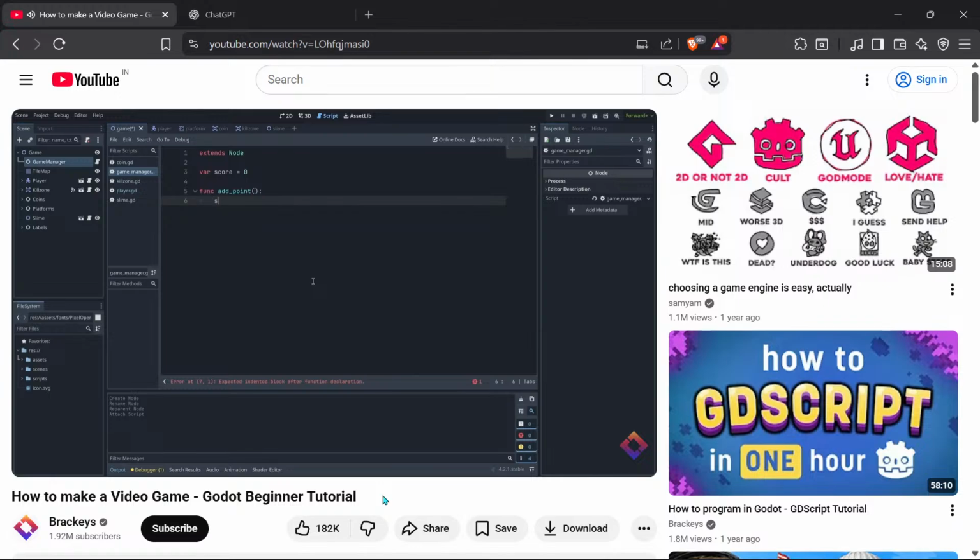Then on a new line, we'll write score plus equals 1 to increase our score by 1, and print our current score. Now, unlike ready, which runs at the start of our game, and our signal functions, which run when a signal gets triggered, this function currently has nothing that calls it. So right now our function is here, but it isn't being run.